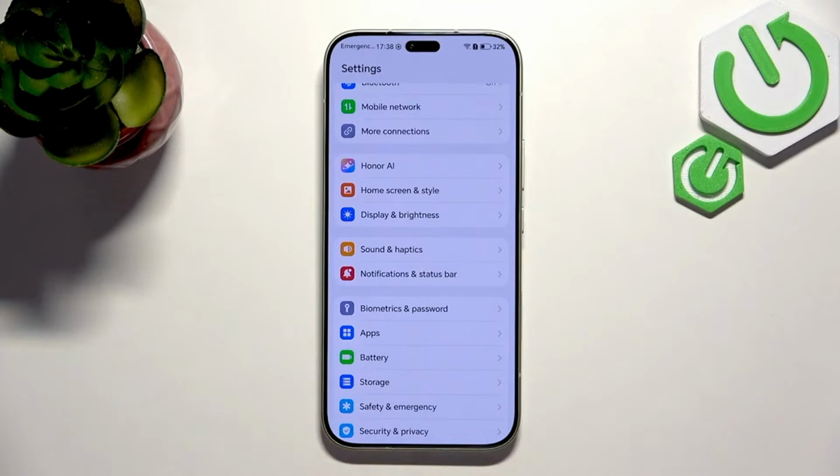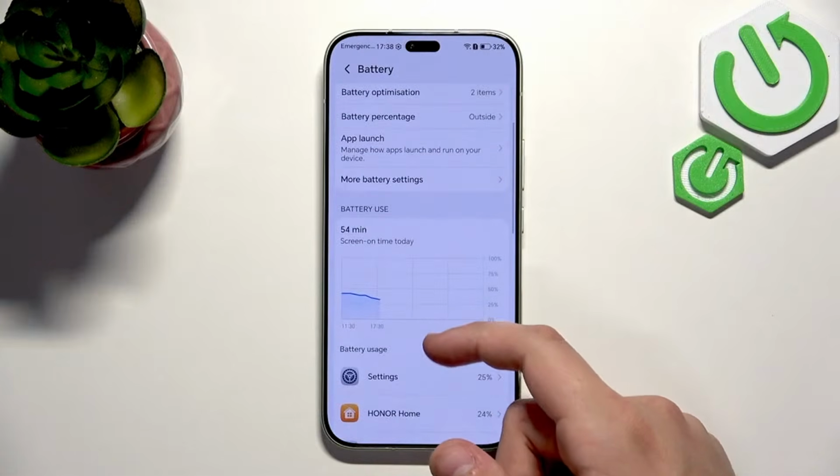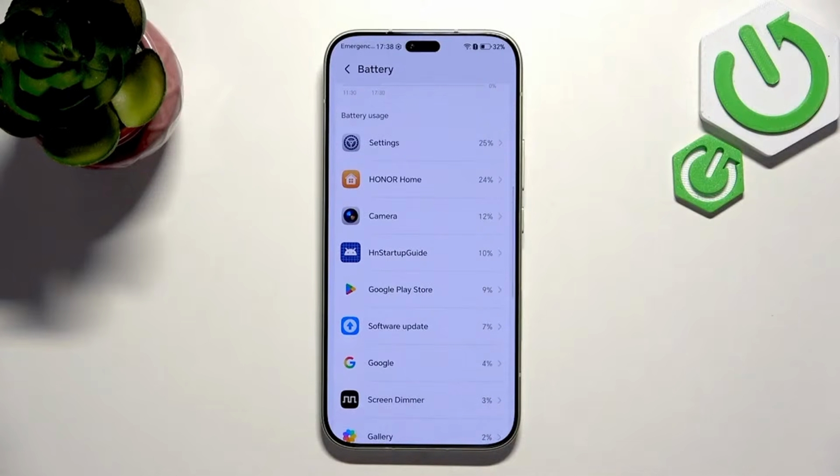We're going to leave those settings. And what we are going to do now is restrict background app activity in the battery settings. So let's open up battery settings here. Now scroll down to battery use. And here we need to find the applications that are draining our battery.